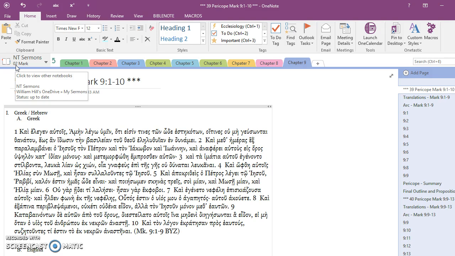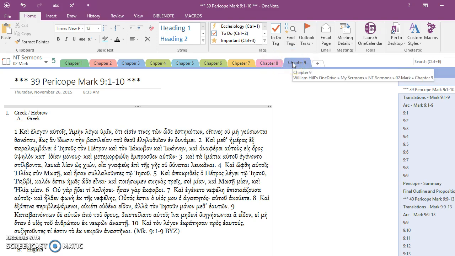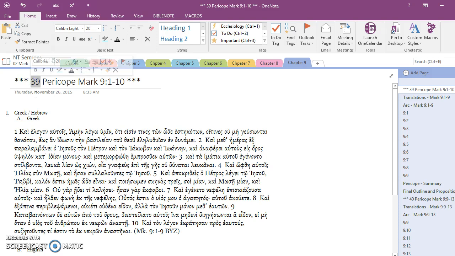01 would be Matthew, 02 Mark, and so forth, all the way across the New Testament, and also as you do the Old Testament. And then at the top here, the tabs, I have the various chapters. So currently in chapter 9, as far as I've worked out into the setup, you can see that the first pericope is highlighted, it's set apart with the stars, and then 39 would be the 39th sermon in the book of Mark. The pericope is Mark 9, 1 to 10.